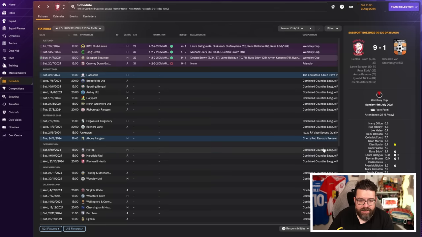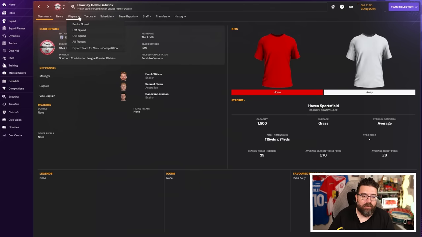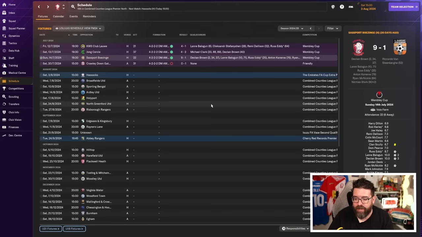But all of that leads us to the start of the season. By the way, we absolutely destroyed the Wembley Cup and did lose to Crawley Down Gatwick, though, which isn't a location. Well, I guess Crawley is. Crawley Down Gatwick. No, that is the full name of the club. We lost to them, but we did destroy the whole of Belgium in the Wembley Cup, which was nice.